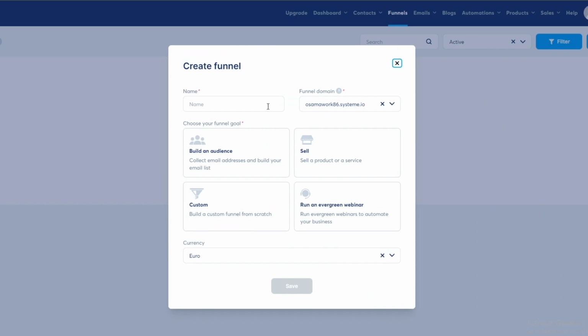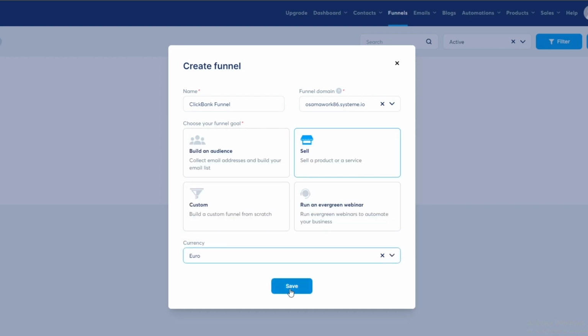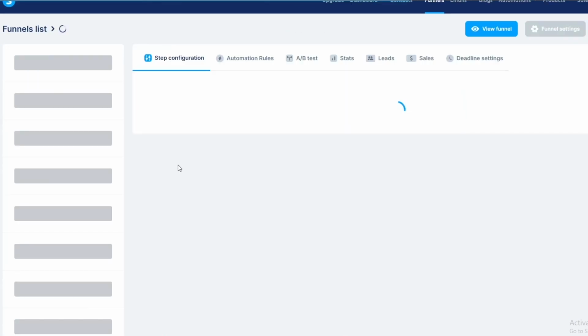We're going to click on create, and in systeme.io over here, we're going to name the funnel. After naming that, we're going to choose that we want to sell a product or service, and we want to keep the currency in dollars, or whatever you want. Then we just click on save. Okay, our funnel name is now created. Now we need to edit that funnel.